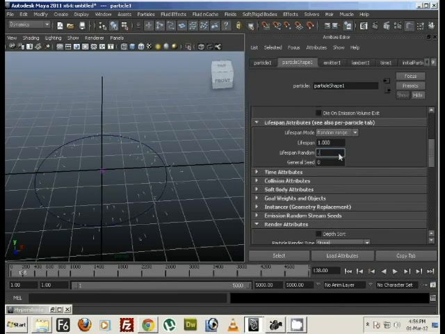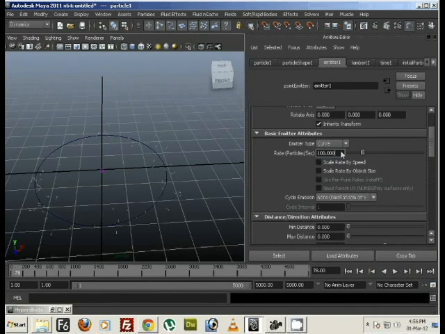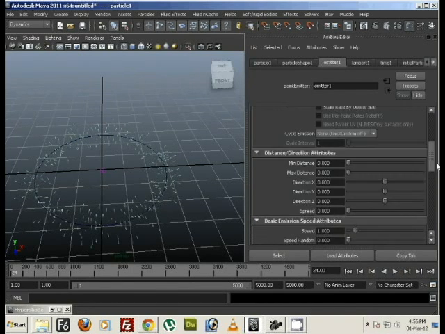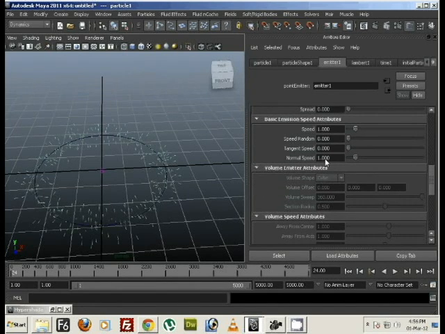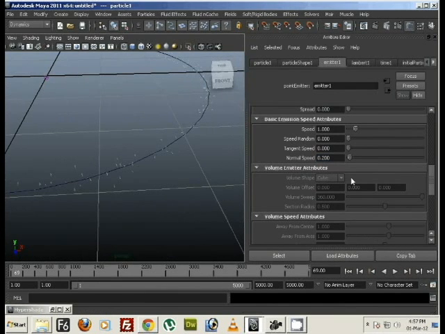For now it's good, but I'll say like 0.8. I don't want that to go that far. I'll come to the emitter and I need more particles this time, maybe 500 particles. Okay, but I don't want this to go that far. If I set the normal speed to 0, it would be like this, and if I set it to 0.2, it's going like this. Alright.